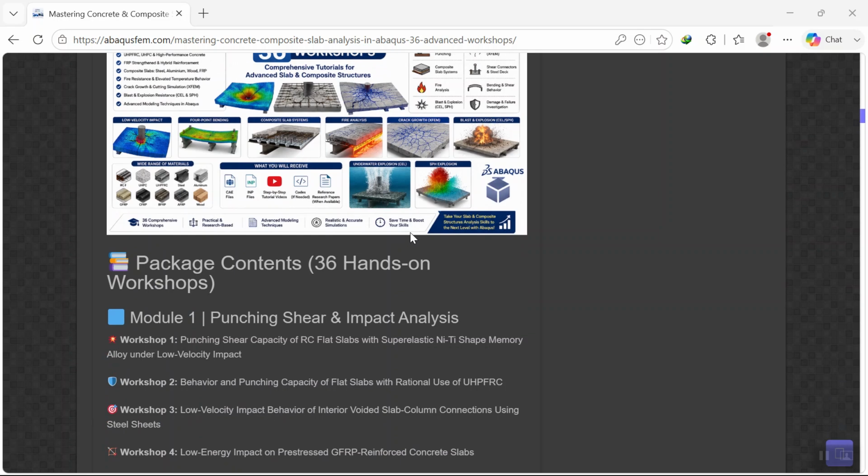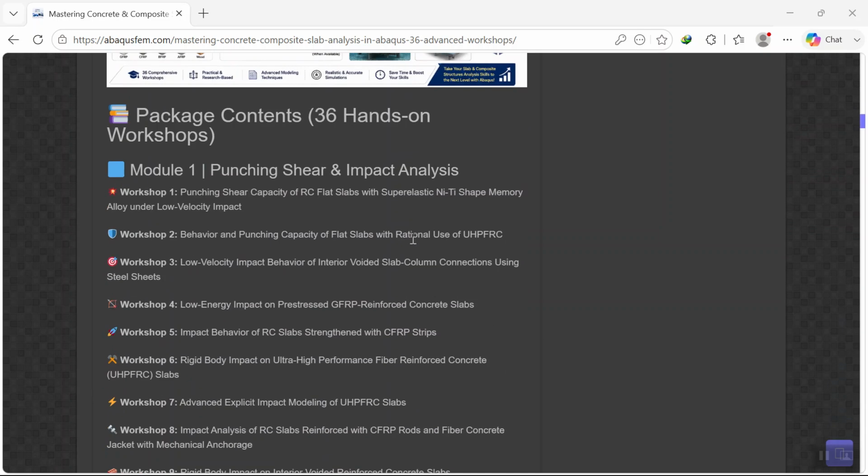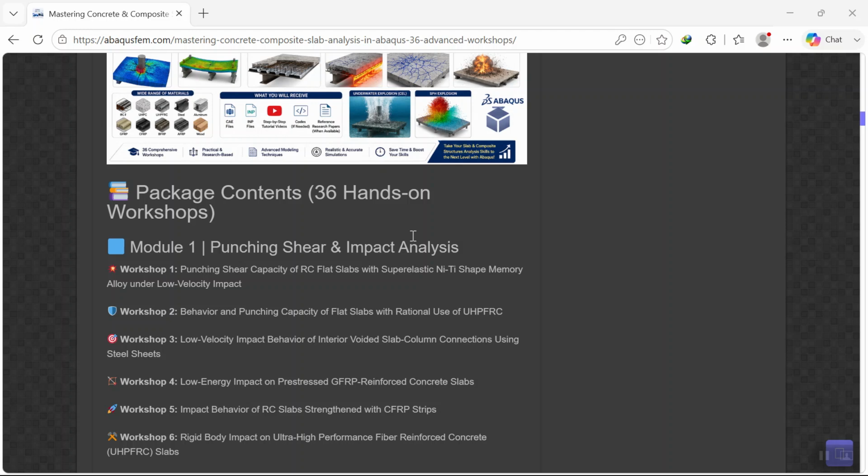One of the major strengths of this package is the wide variety of loading conditions that are covered. You learn how to simulate static loading, dynamic loading, three-point bending, four-point bending, low velocity impact, high velocity impact, rigid body impacts, punching shear behavior, fire exposure, blast loading, underground explosion, underwater explosion, and close range blast scenarios. These are the type of analyses that researchers and consulting engineers increasingly encounter when designing resilient and high performance structures.